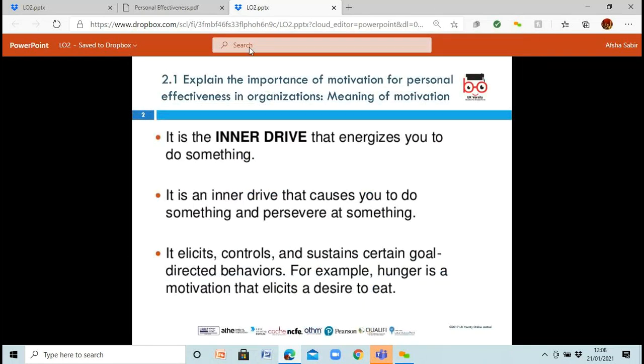So for 2.1, I'm just going to read the question again. Explain the importance of motivation for personal effectiveness in organizations. So this here is telling you what motivation is. Motivation is that thing that is called the inner drive, your inner energy. It's something that makes you want to do something. So it's your inner wishes. Your inner drive causes you to do something, and it causes you to actually keep going at it.